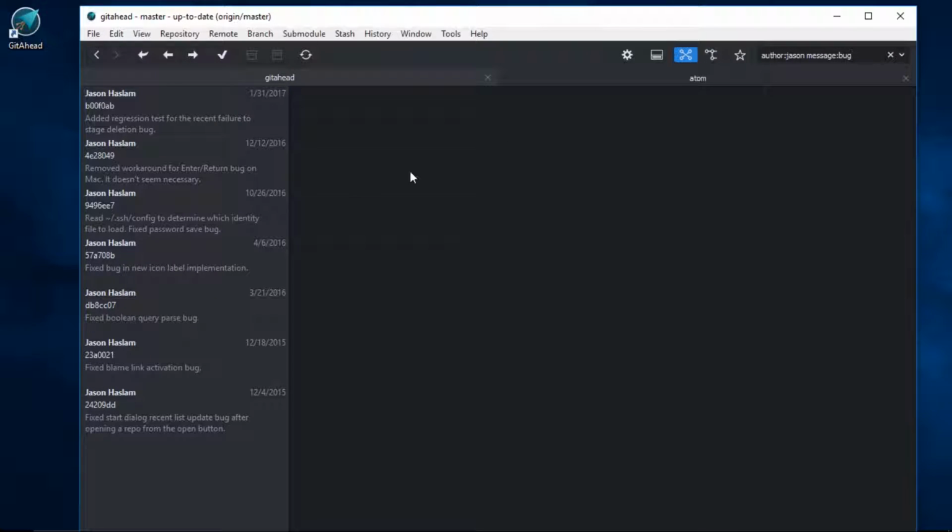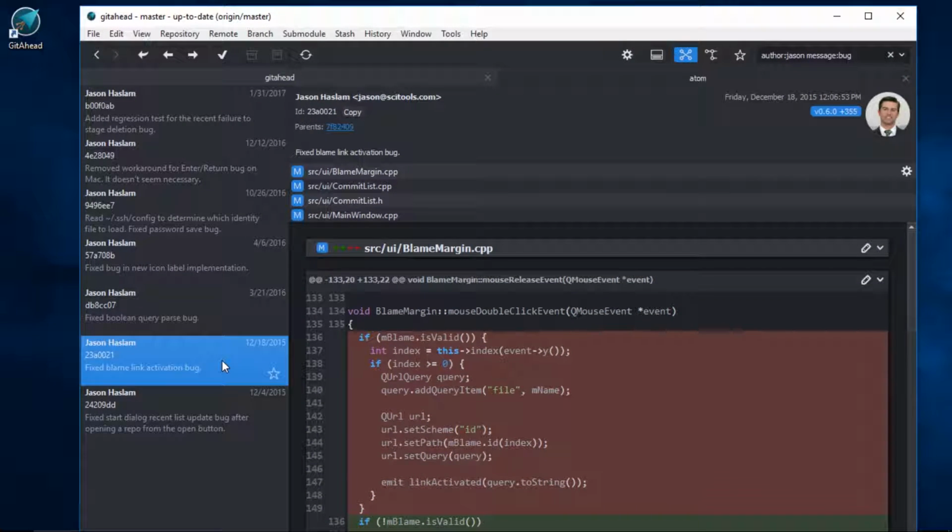Ah yes, here it is back on December 18th. This is the commit we've been looking for. Let's go ahead and star that. Let's go back to the advanced search and see what other search operators we have available.